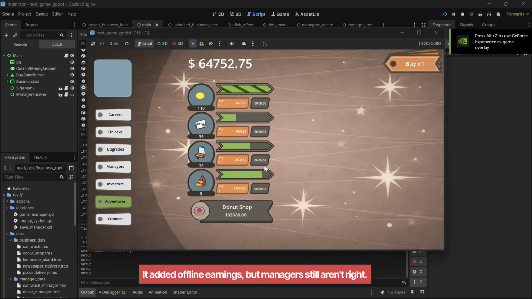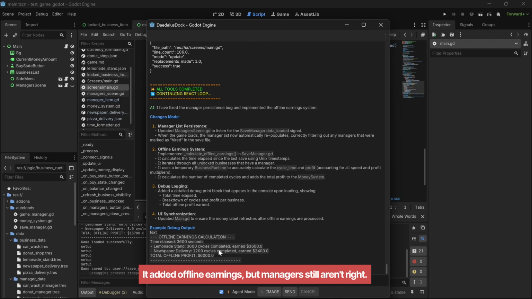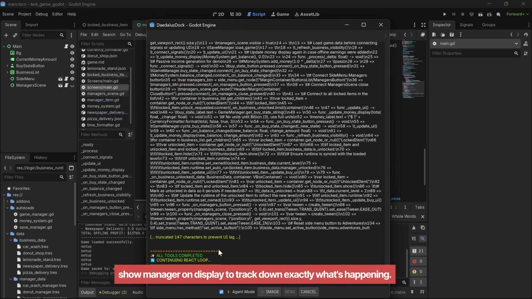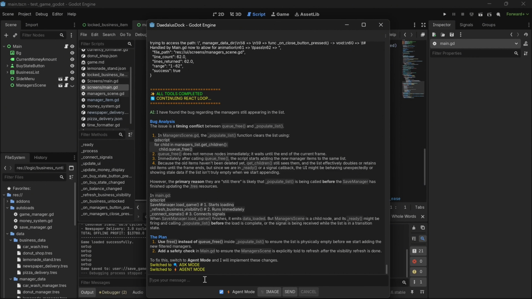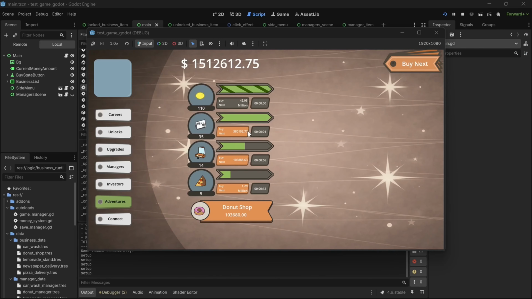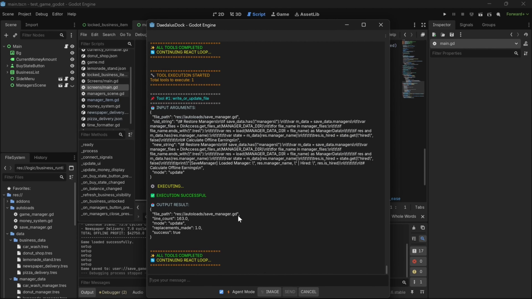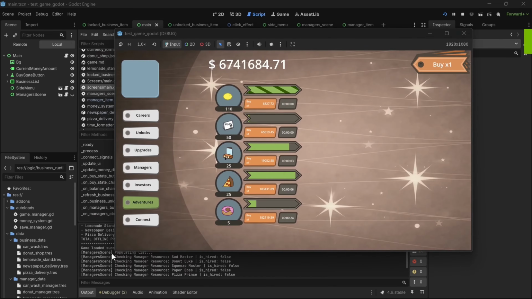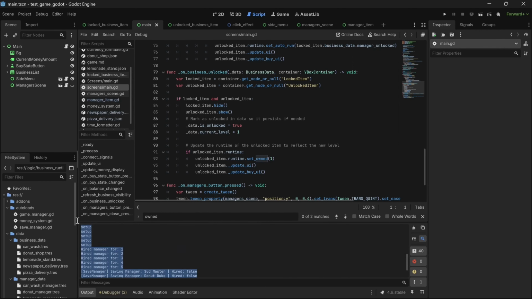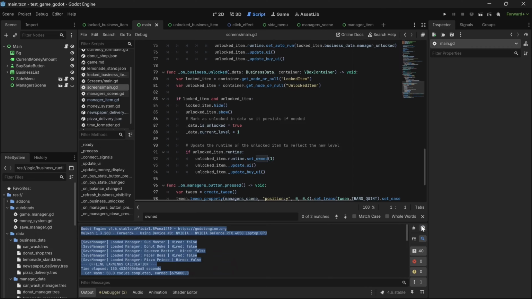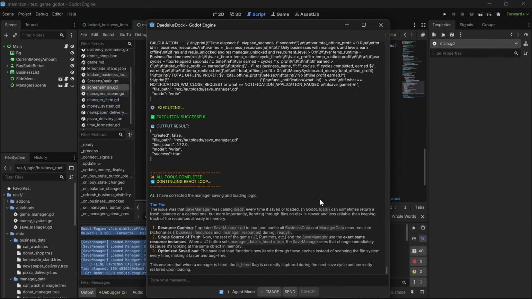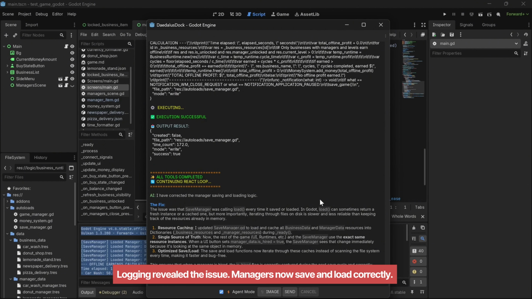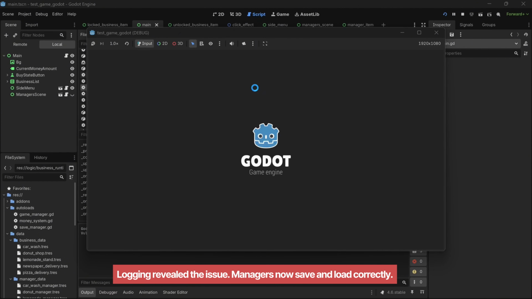It added offline earnings, but managers still aren't right. I'm asking it to add logging wherever we save, load, and show managers to the display to track down exactly what's happening. Logging revealed the issue. Managers now save and load correctly.